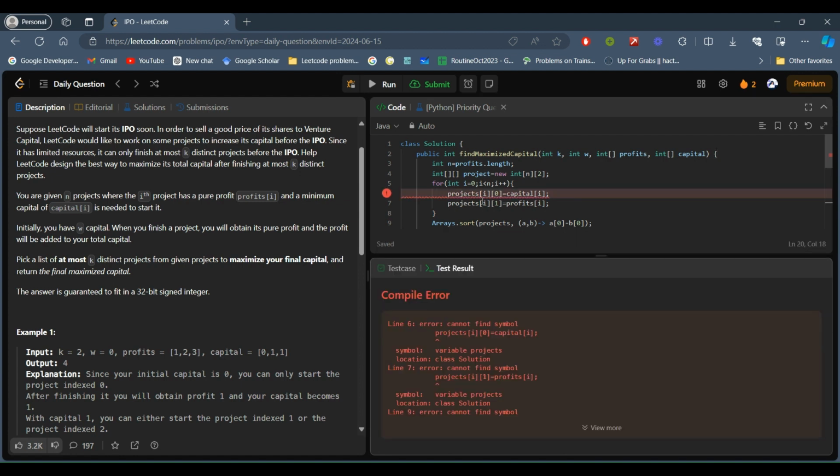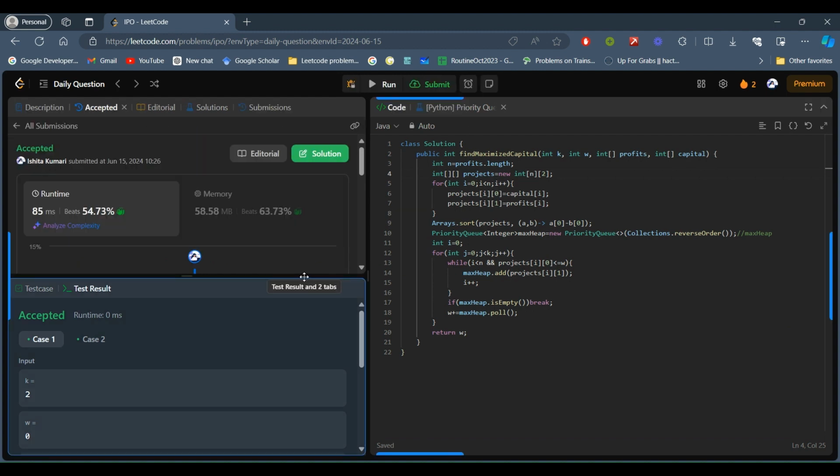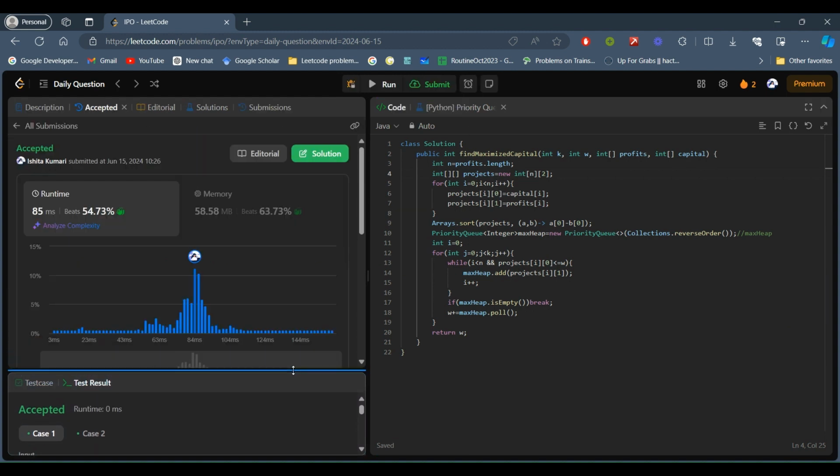This is the projects. Okay, it should be projects. Let me submit it. It got submitted, and it is beating 54% of the total submissions.